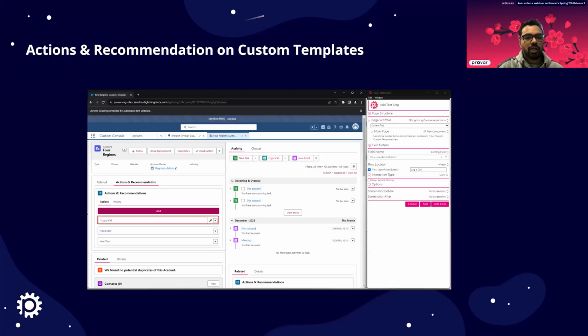Moving to the next one, action and recommendation. So this is another component that we have supported as a part of custom template. Action and recommendations were always supported as a part of standard template, but it was not supported on custom template in the past. So as a part of this release, we have enhanced the support to custom template as well.